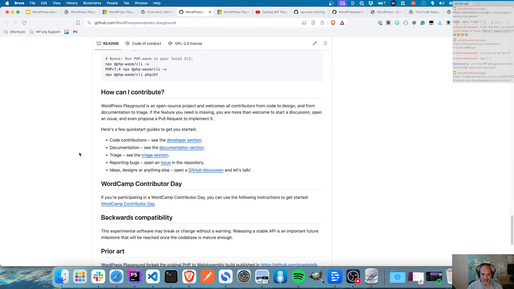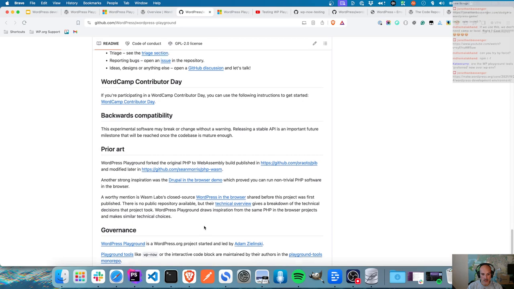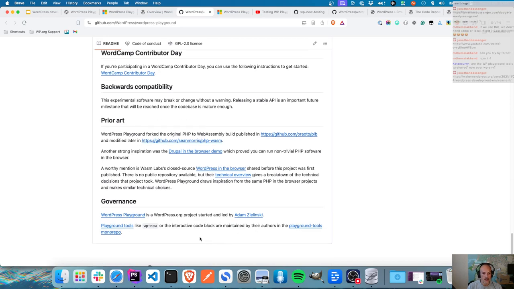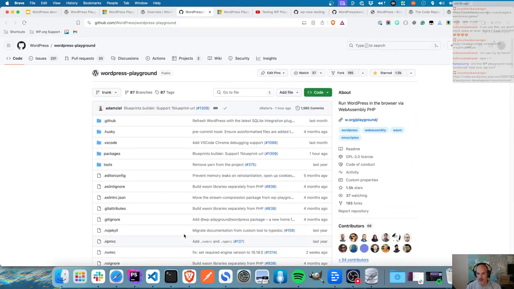I find it a lot easier to work with. You can see WordPress Playground forked the original PHP to WebAssembly build published there. So it's a fork of another piece of software, but we now have full control of it, started by Adam Zielinski, and then the tools are all built on top of that. Because we have control over it, the licensing can't change, it can't become incompatible.